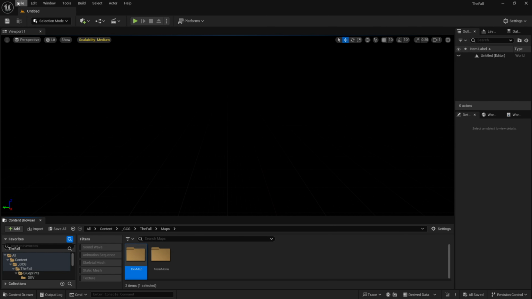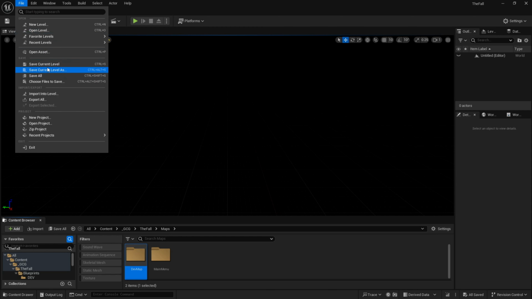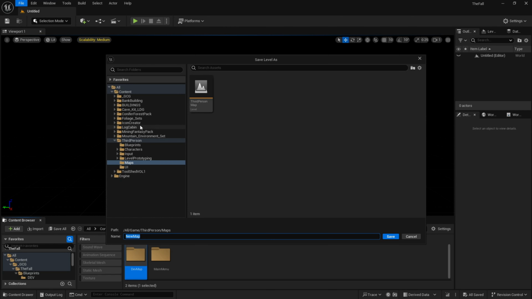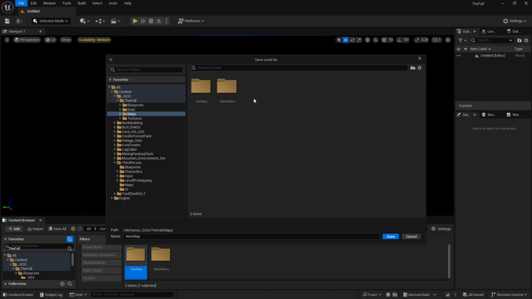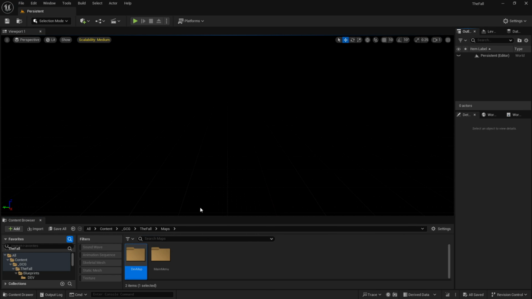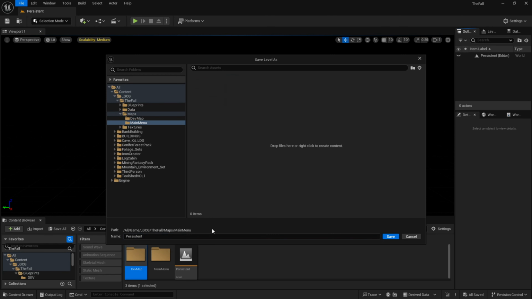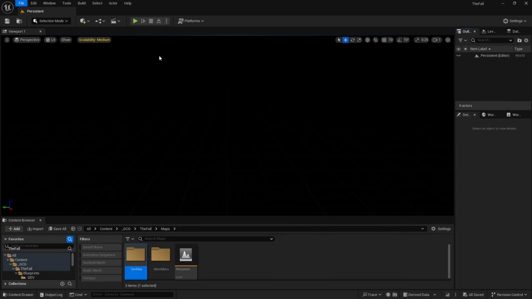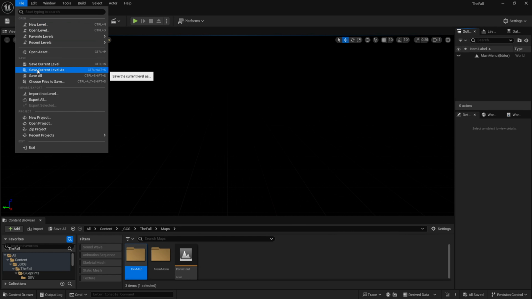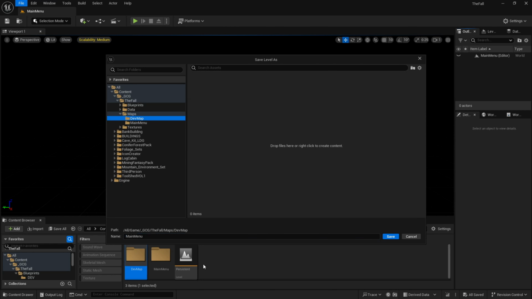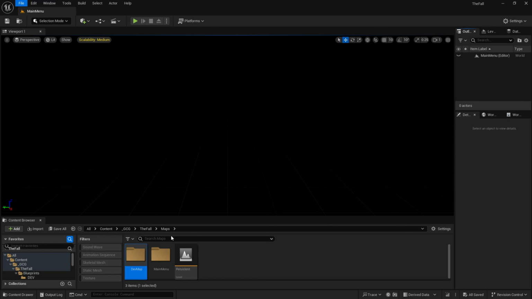So what we're going to do is, first of all, go File, Save Current Level. Now in here, go to the map folder you just created, not one of the subfolders, and I'm going to name this Persistent. Okay, and then File, Save Current Level As, go into your main menu, save the level as main menu, and then File, for a third time, Dev Map. Go into your Dev Map folder, and I'll call it Dev Map 01.